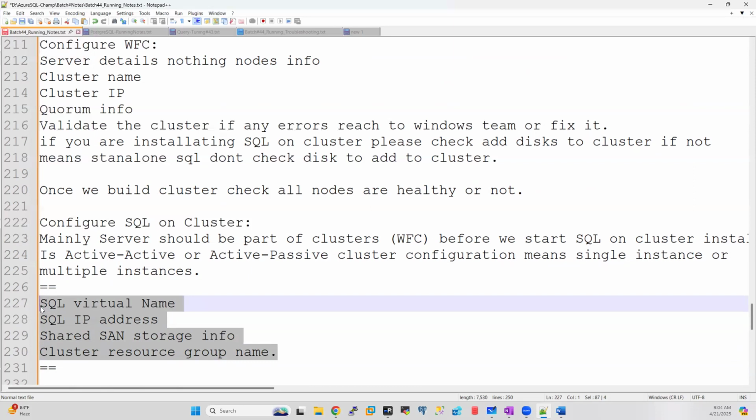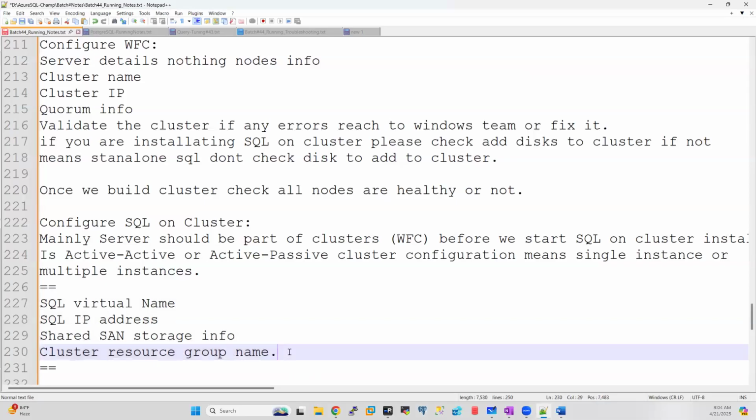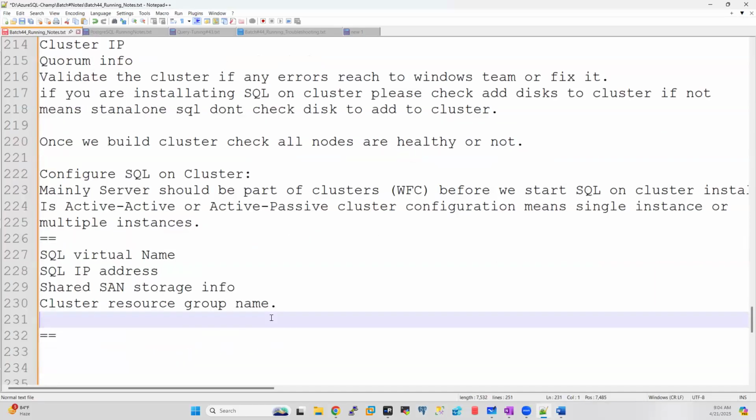SQL on cluster. These are the four additional things you will get on top of what you know: instance name, version, edition, features to be installed, where I need to keep the log file, data file, TempDB, authentication modes, to whom I need to grant the permission, all the stuff. Not only this one, sir. One more important, I'm sorry, I forgot. One of the most important: service account.